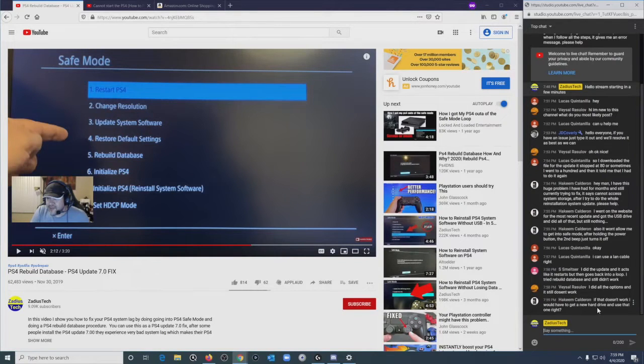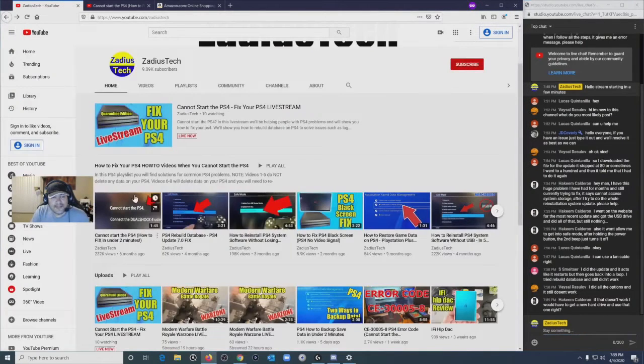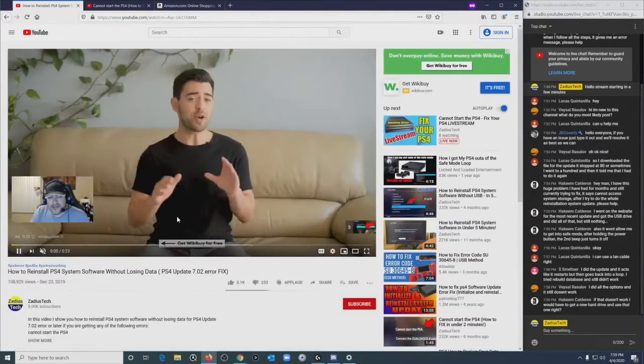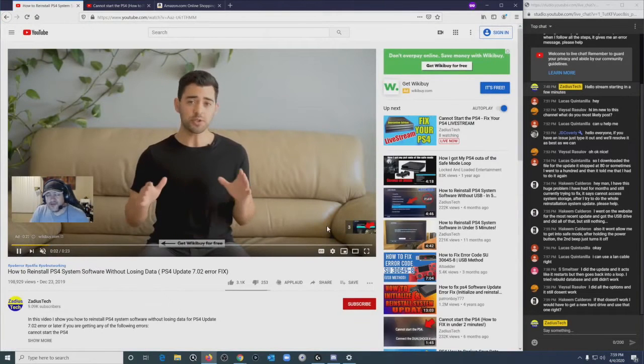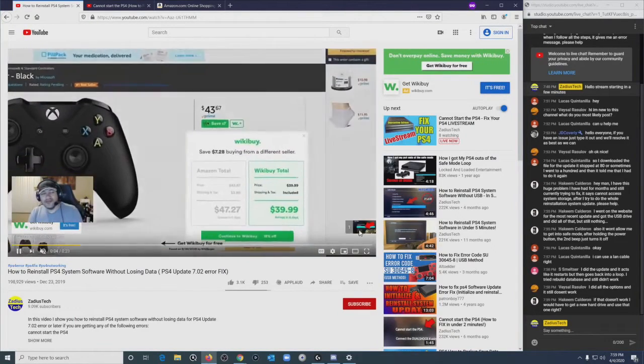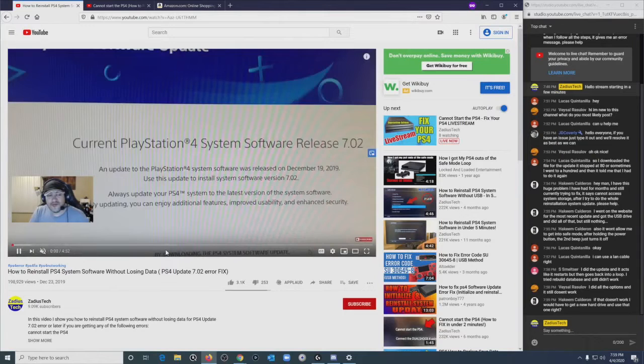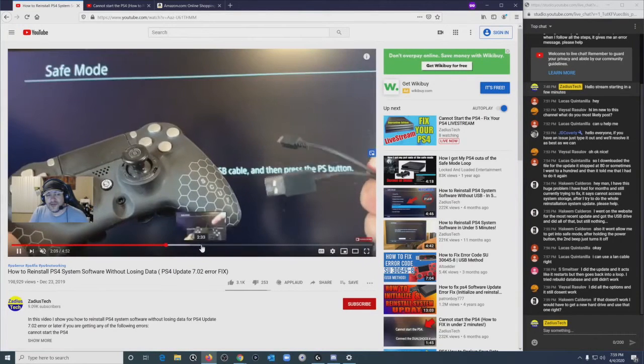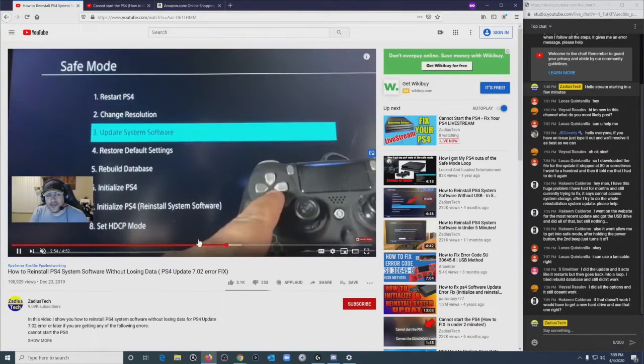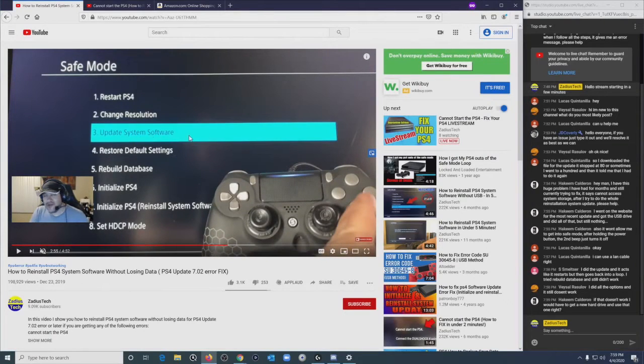Okay, so if you're getting the loop thing, this one right here helps a lot of people: how to reinstall PS4 system without losing data. And I would say try that one first. It just basically goes into safe mode, and you're going to select update system software and use your internet connection to update it. That works for a lot of people.